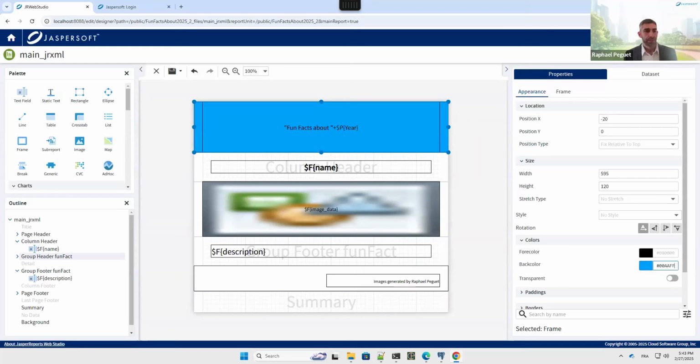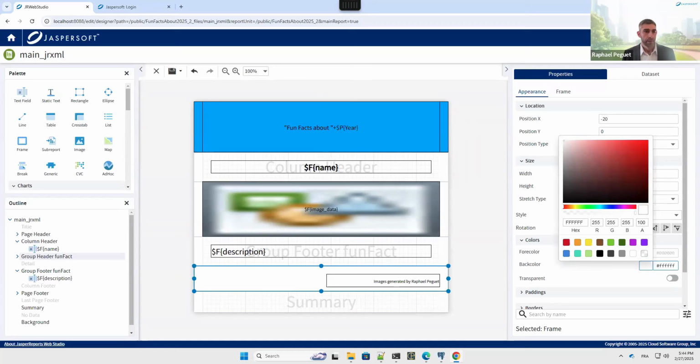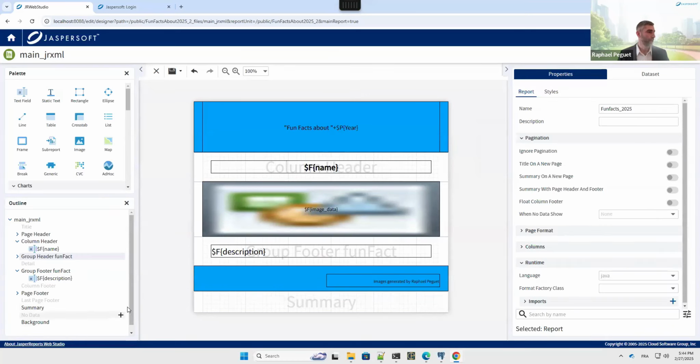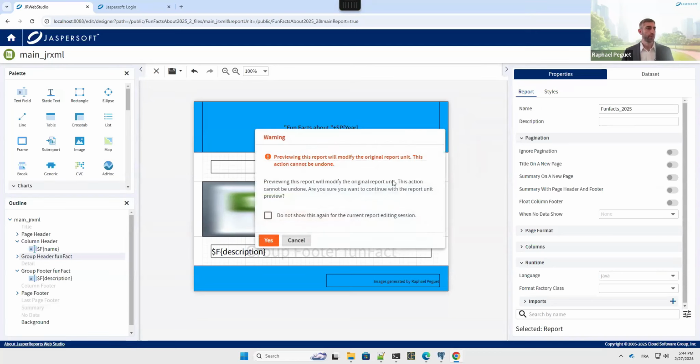So this is also a frame. So I'm using a frame here as well. And in the bottom, I'll have this color. All right. So I had taken some notes. I think I've done it all. Let's remove the summary. It's not needed now. And we'll go for another preview.